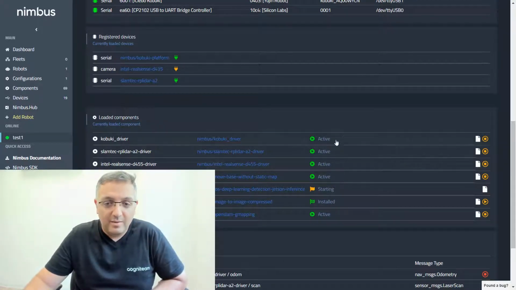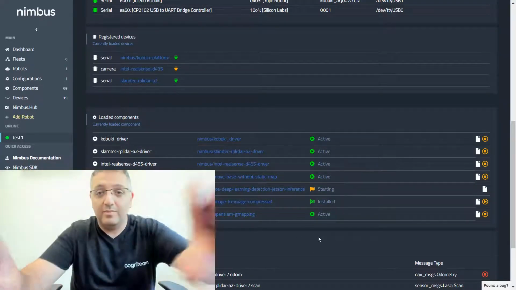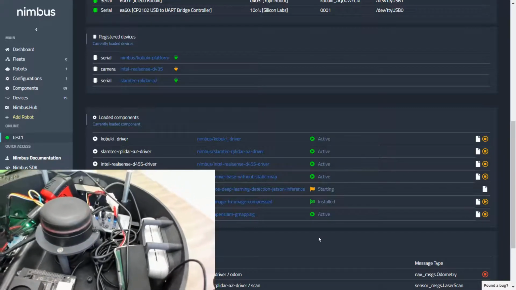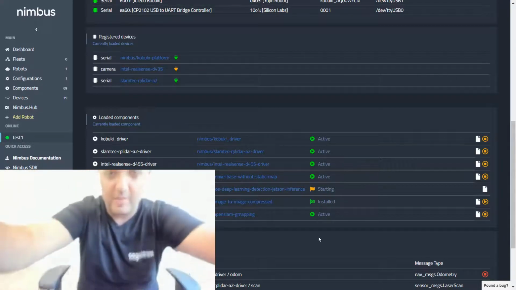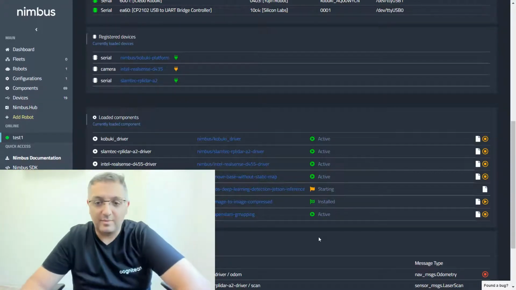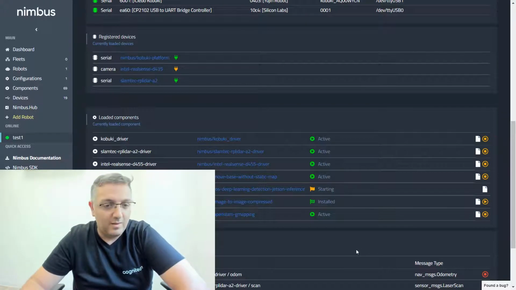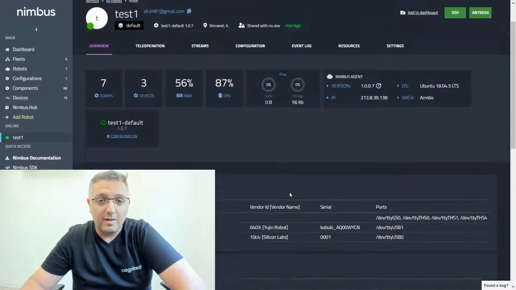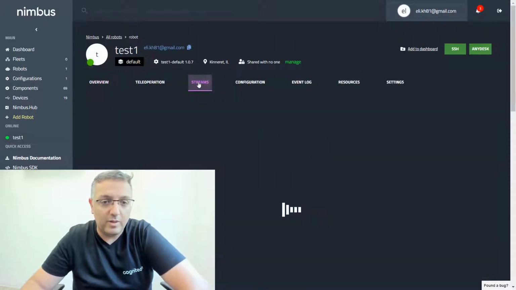Okay, these are active. The lidar started to spin. Let's look. Okay, the moment it started being active, it started to spin. So it's detecting. And the image-to-image compress is installed, but it's not active yet. So we'll wait some additional moments. And now everything is active. Let's scroll up and go to streams.